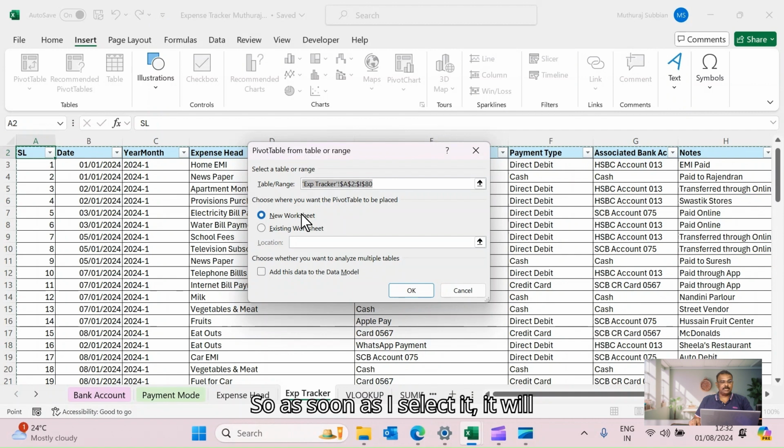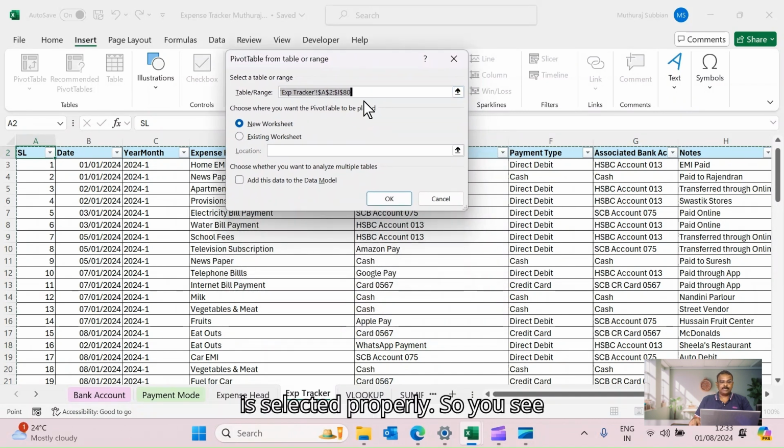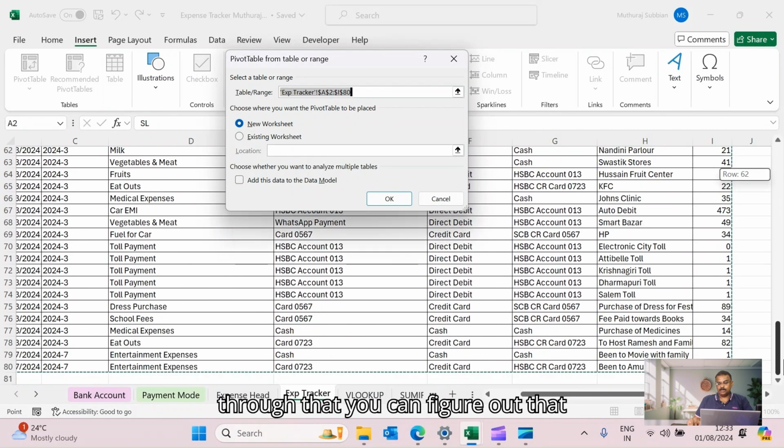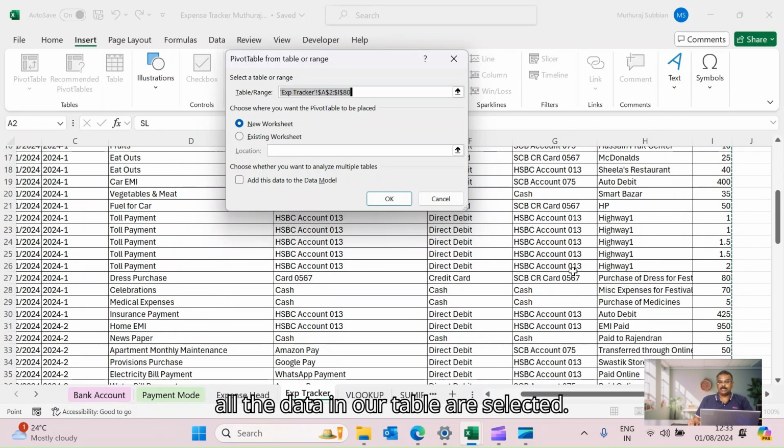As soon as I select it, it will confirm whether the data range is selected properly. You see a small line appearing around the table. We just go through that. You can figure out that all the data in our table is selected.